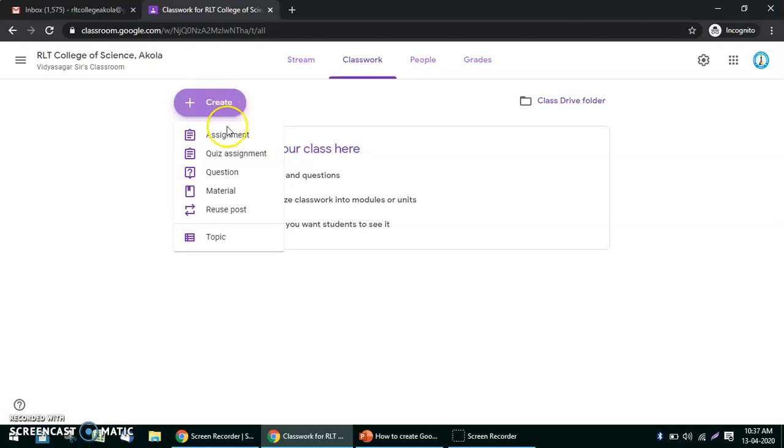Click on it and you will see a large number of different types of options available. There is one assignment option, then quiz assignment. Simple assignment means there will be some kind of text assignment. You can give a topic to the students and ask them to read that topic, study that topic, and then there will be a quiz assignment on that particular topic. Then there can be a single question. You can post a single question. You can provide them some material either from your website or your portal or some other website where you find very useful material. You can share it.